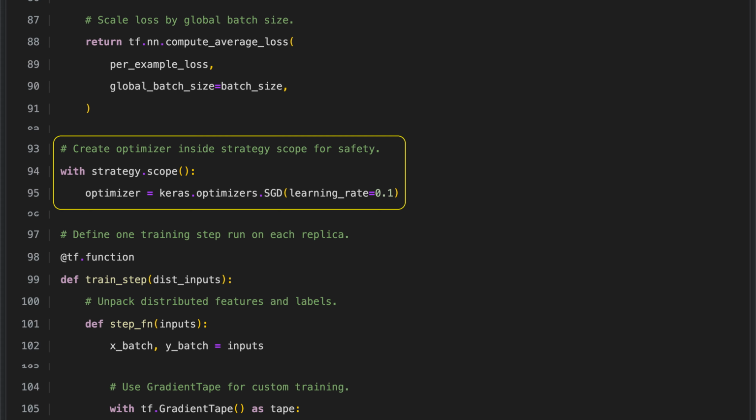Within the strategy scope, we create an optimizer using Keras stochastic gradient descent with a learning rate of 0.1. Doing this inside the strategy scope makes sure the optimizer is placed on the correct devices. This placement is important when using distribution strategies so that resources are managed efficiently across multiple replicas.